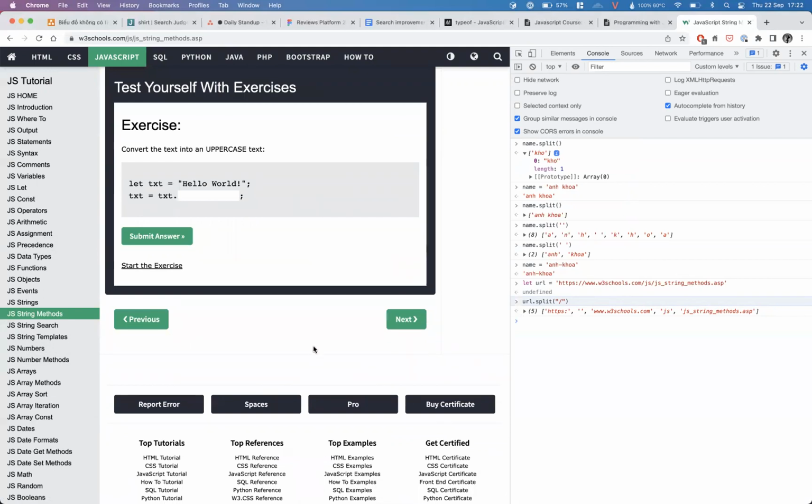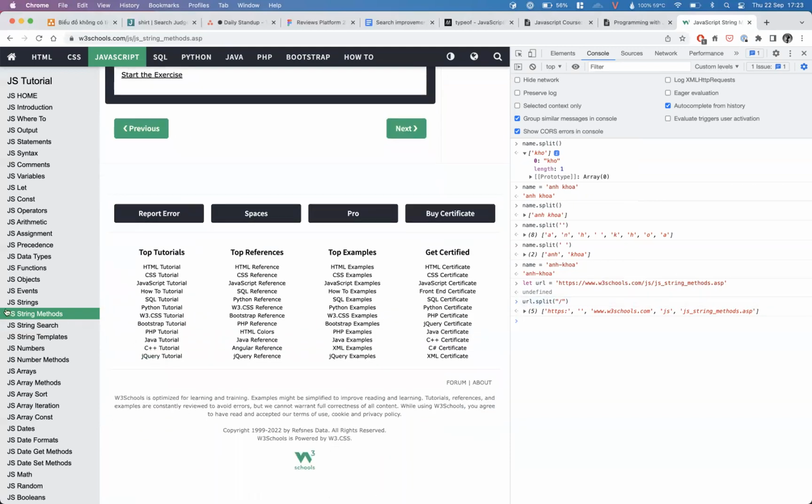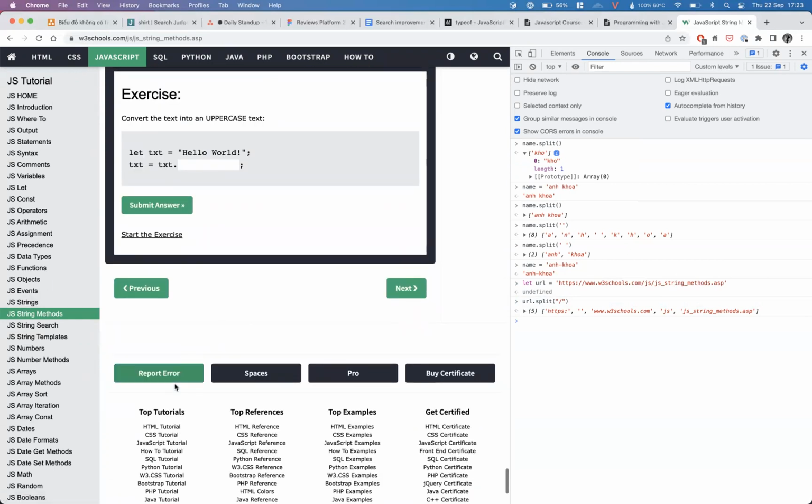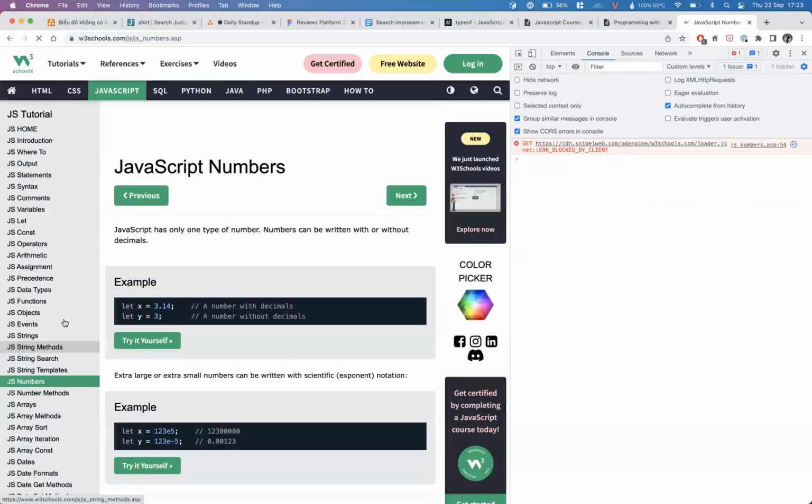No matter if you're a beginner or a senior with 10 or 20 years of experience with JavaScript, you use all of these methods every day. Maybe not string methods today, but maybe tomorrow or the day after, I will use a method that's associated with strings. Right, so that's for string. Let's move on to numbers. Number is very easy.